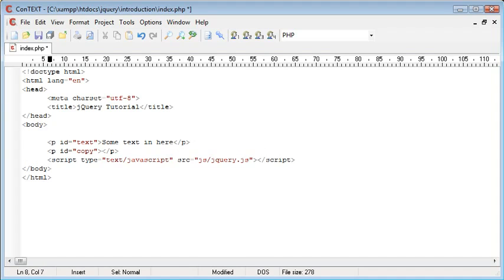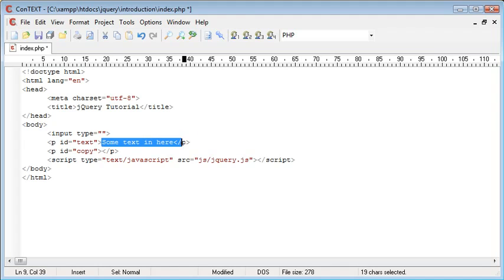Now I'm going to go ahead and create a button, and this is going to allow me to copy this text into here. So I'm going to create a type of button, and I'm going to give this a value of copy, and we also need to give this an ID as well, so we can apply an event handler to it so we know when the button has been pressed. So I'm just going to call this copy. Oh, in fact I'm not, because I've already called this copy. I'm going to call this copy underscore button.